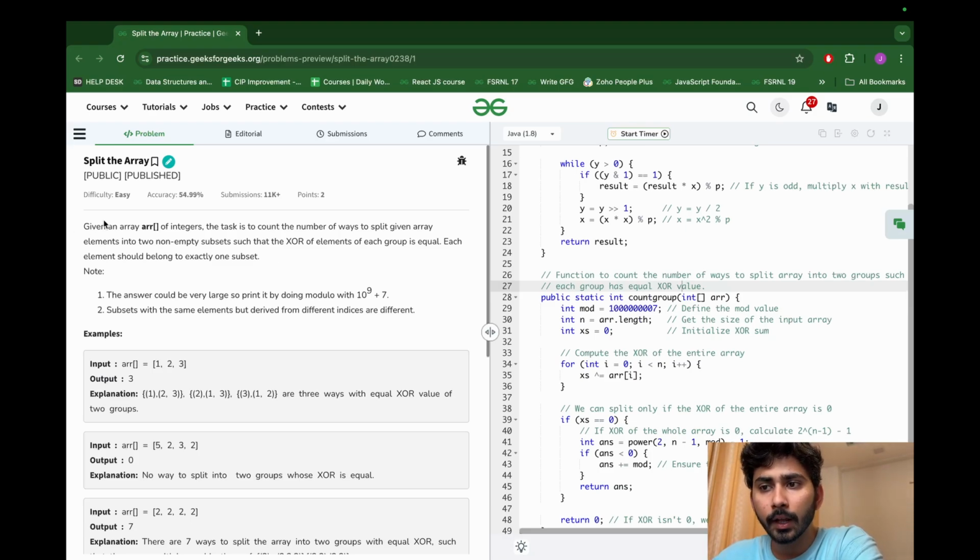So here you will be given an array of integers and the task is to count the number of ways to split the given array elements into two non-empty subsets such that the XOR of elements of each group is equal. Right, so you are supposed to find out what are the different ways to split the given array such that there will be two groups and the XOR of both the groups are equal. So each element should be belonging to exactly one subset. So there should not be any element that will be appearing on both the groups.